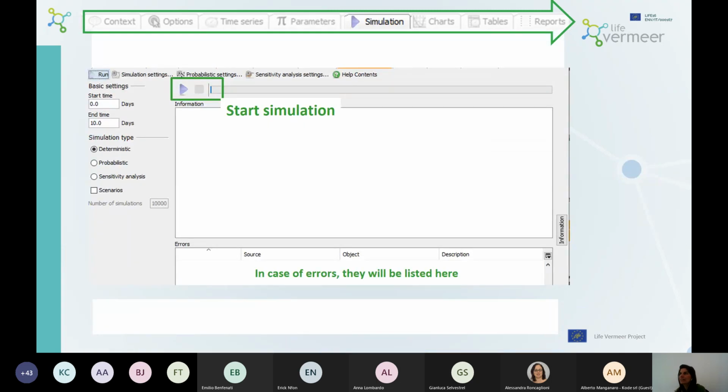So once you have completed the information under all these steps, you will be able to run the simulation. In case there are still some errors or if there is some information missing, you will see a list of these errors appearing over here. And then you will have to solve these problems first before you will be able to run the simulation.